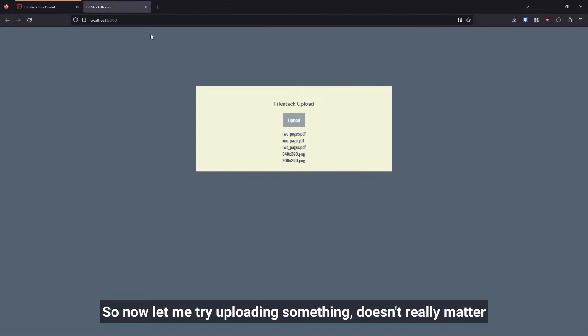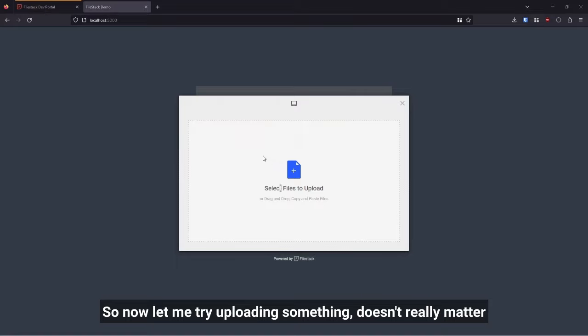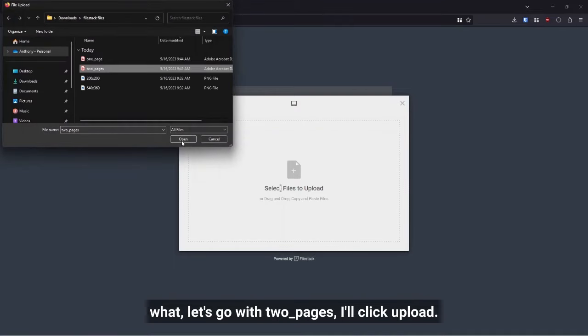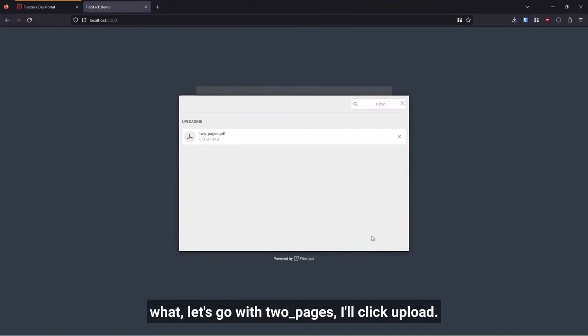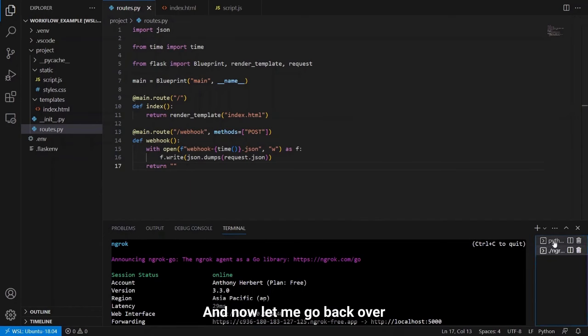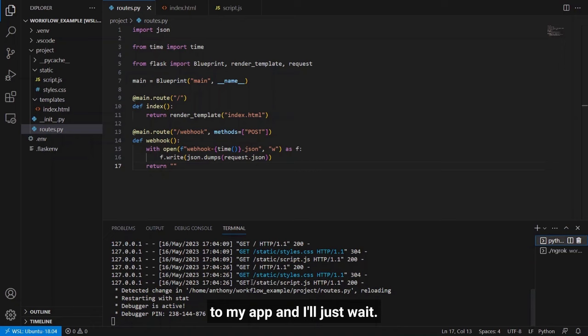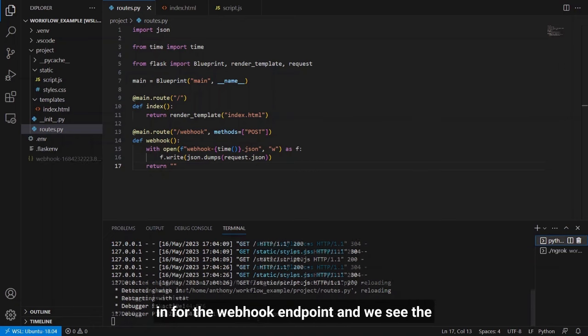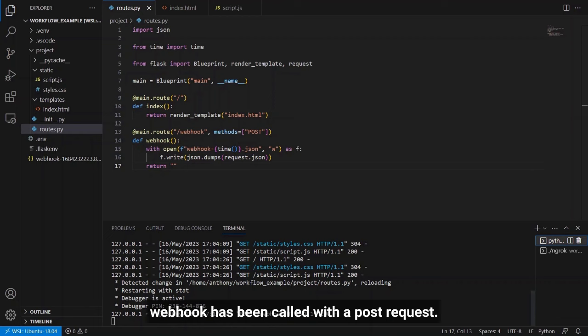So now let me try uploading something. Doesn't really matter what. Let's go with 2 pages. I'll click upload. And now let me go back over to my app, and I'll just wait. So I'm waiting for a post request to come in for the webhook endpoint. And we see the webhook has been called with a post request.